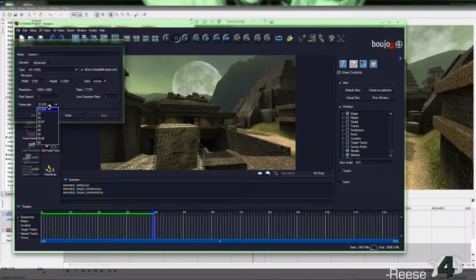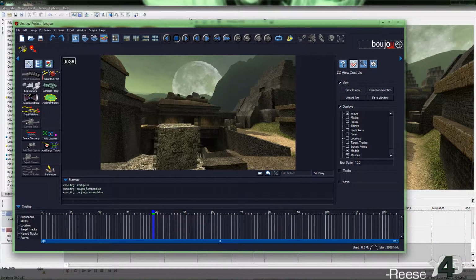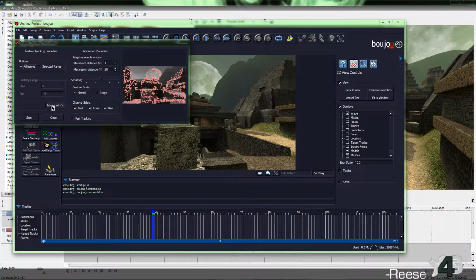So next what you need to do is go to edit camera and be sure to have the same settings that you did before, the 29.97 FPS and the 1080p resolution. And then after that all you have to do is track the features. What track features does is it takes all the features of your video and turns it into 3D space.